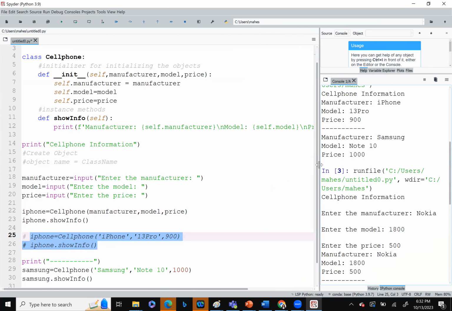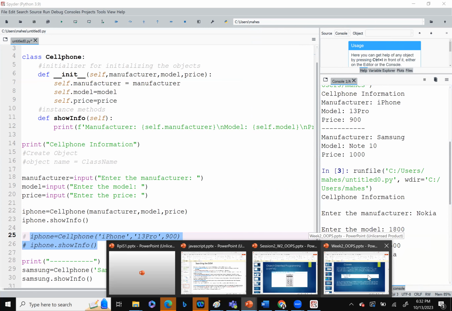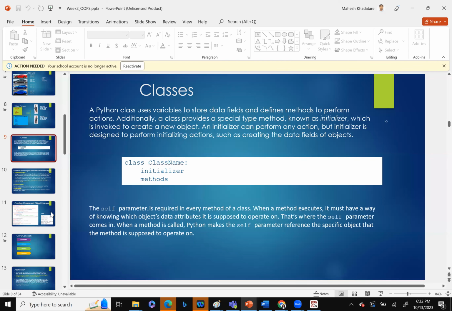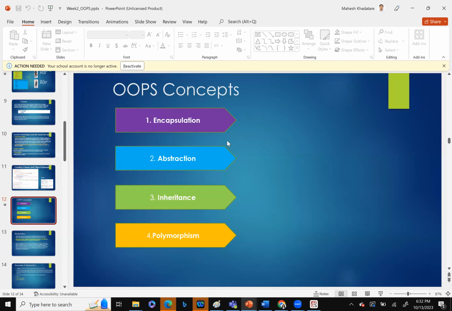Now, object-oriented programming has 4 pillars, and this is a very common question for interviews as well, okay? They are encapsulation, abstraction, inheritance, and polymorphism. Object-oriented programming, you're going to learn this in advanced Python. I'll just walk you through the basics of it. So, OOPS concepts: we have encapsulation, abstraction, inheritance, and polymorphism.